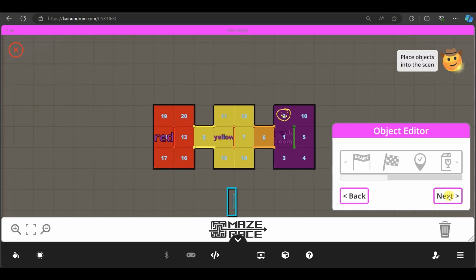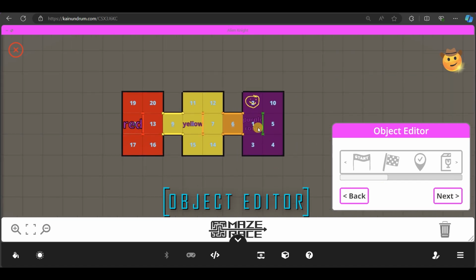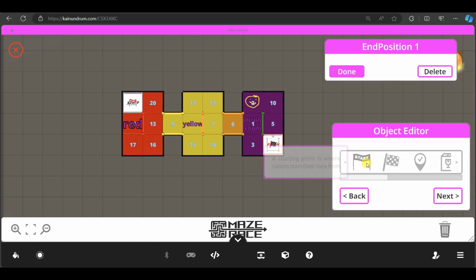Next up is our object editor. All objects placed are uniquely numbered and, most importantly, can be called using Blockly code. To place an object into your level, simply drag it. There are quite a few different objects here and we're going to go through each one.